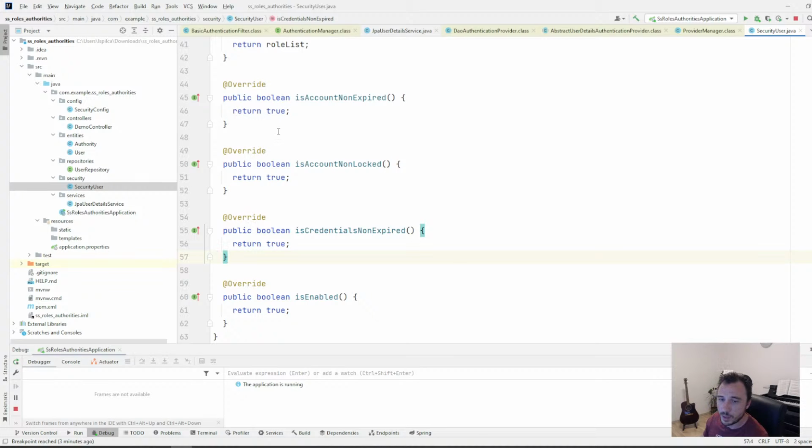Now, because I failed to observe them, because I was more focused on the implementation, I failed to see that they were overridden and the value was false for all of them, making my users disabled all the time. So that's not okay. So that's basically why it was failing.